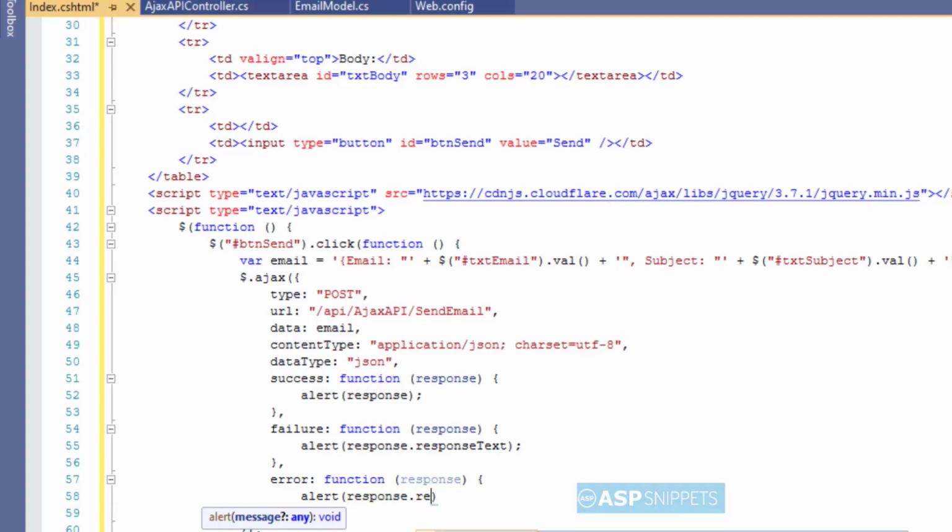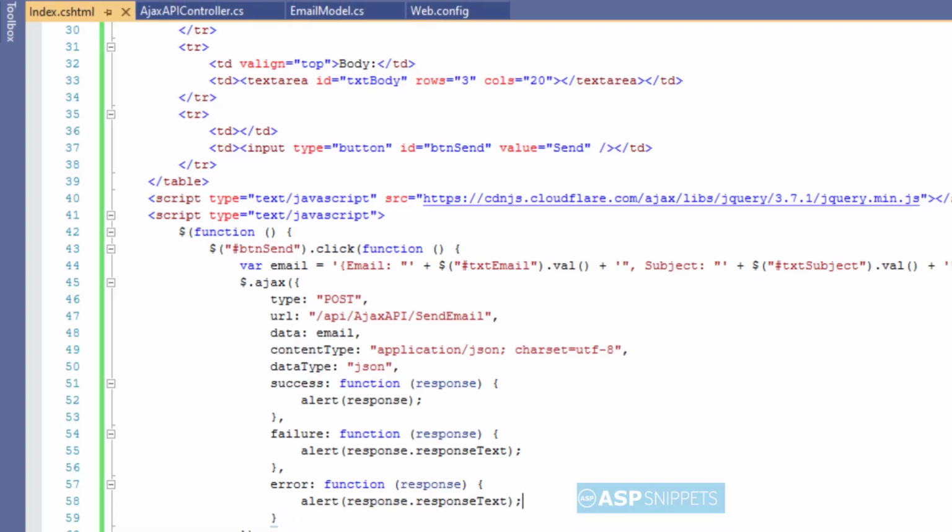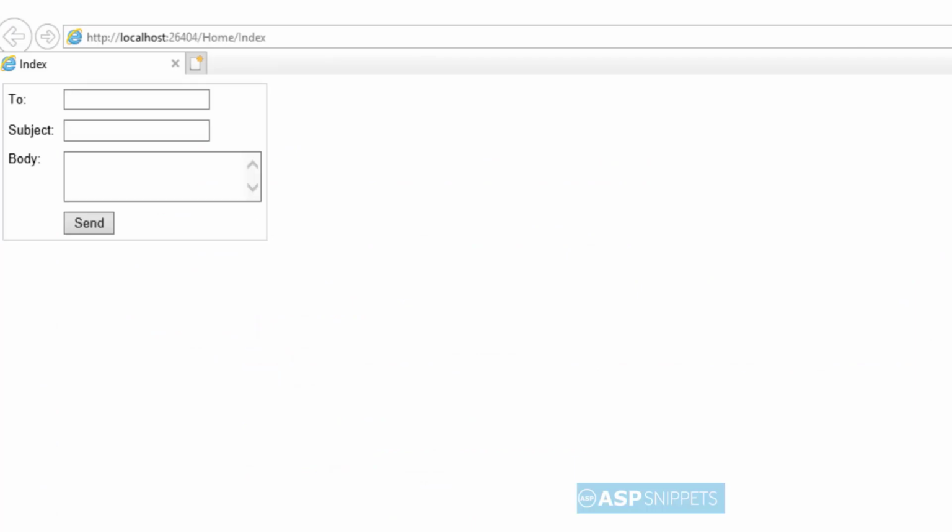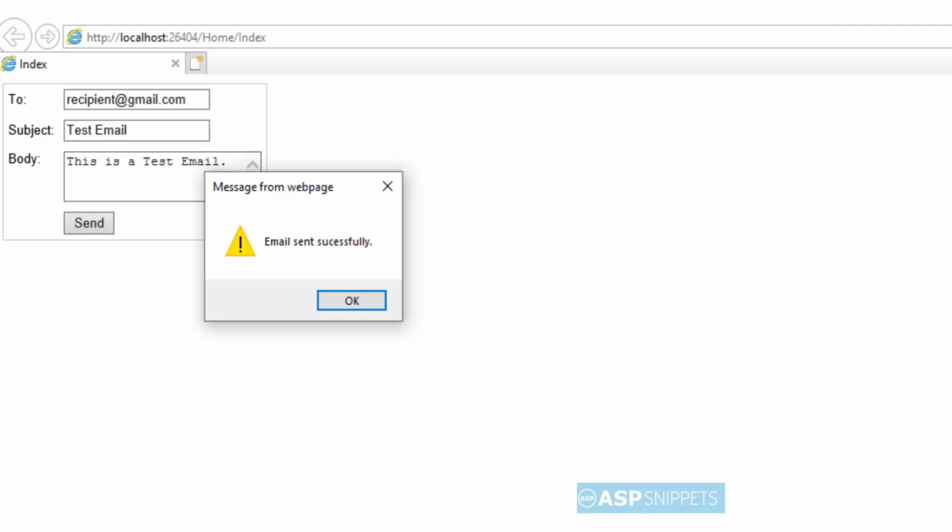So with this we complete the programming part. Now we can run the project and see it in action. As you can see, the text boxes and the send button are now visible. Now I'm putting the recipient email, then the subject of the email, then the body of the email, and I'll be clicking the button. Now it is displaying the message.